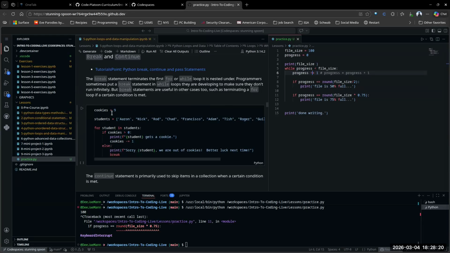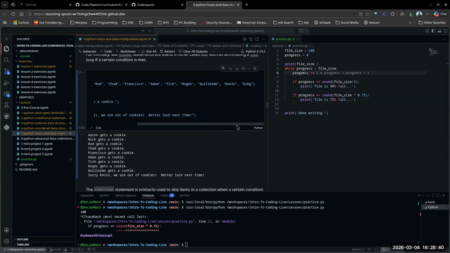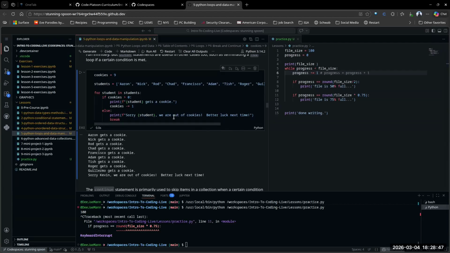If we run this, we have cookies equals 9, our students, and for each student in students, we're working on being able to distribute enough cookies for all the students. But if we run this, we end up running out of cookies before we get to Kevin and Greg. So the logic works here. If we don't have cookies to hand out, then we shouldn't complete the loop anymore. Any questions there?